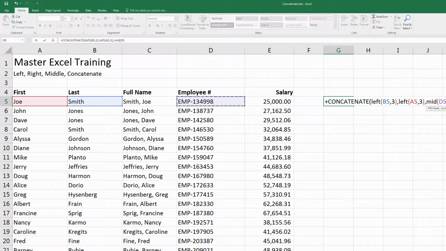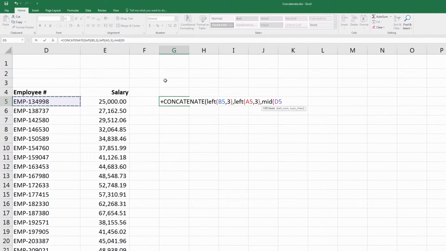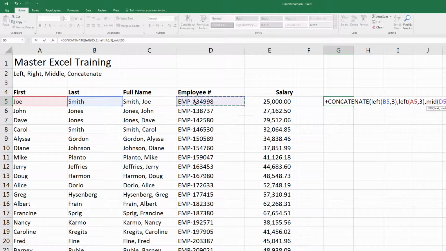And if you can't see that, let me just scoot over a little bit. So if you see, start number and number of characters. So let's go over here. The start number is going to be, see if you go 1, 2, 3, 4, 5, the fifth position is the 1. So I'm going to say comma 5. And then I just want to bring back 3, because I want to bring back the 3, like the 134, the 138.